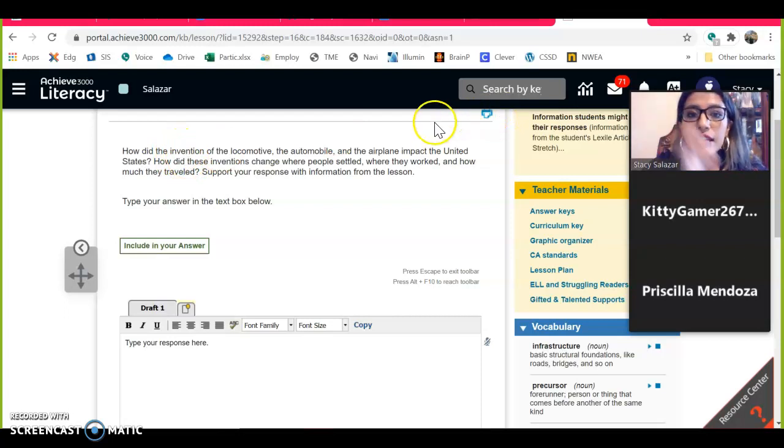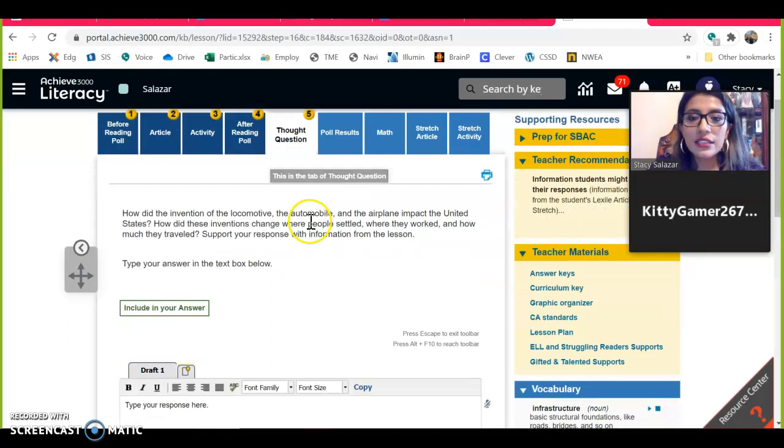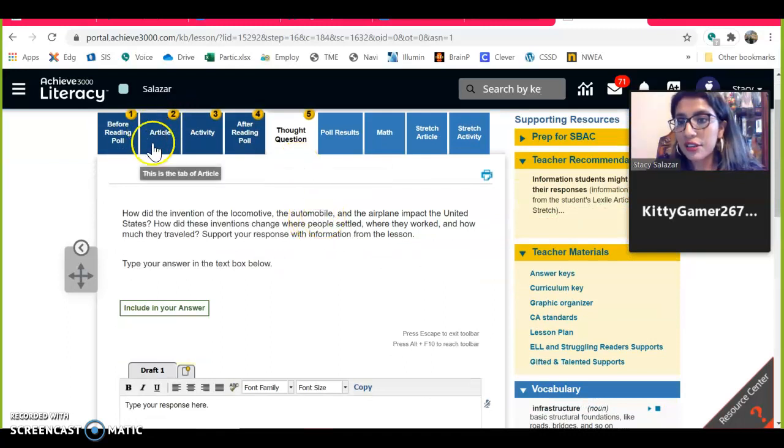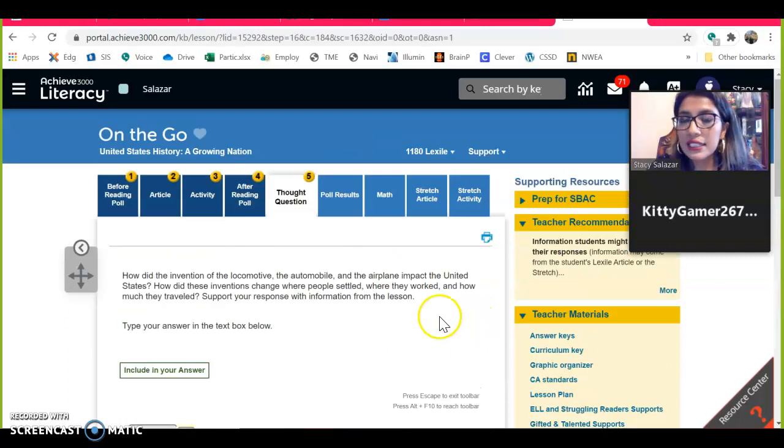So first it says how they impacted the United States. That's the first question. And then how did these inventions change where people settled, where they worked, and how much they traveled? That's the second question. And you should be supporting your response with information from the lesson. So again, if you don't remember, just go back to the article, reread it, look for more details, and use them in your response. And that's basically it. You just do those 5 steps.